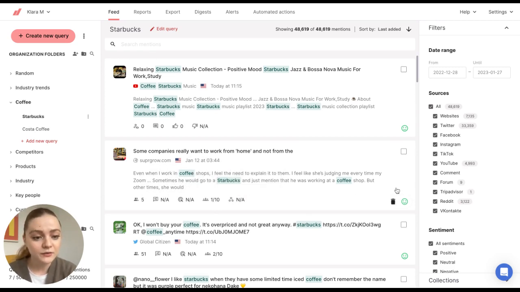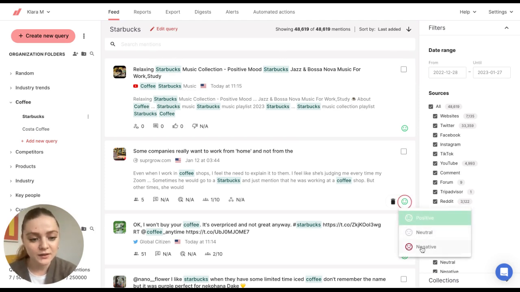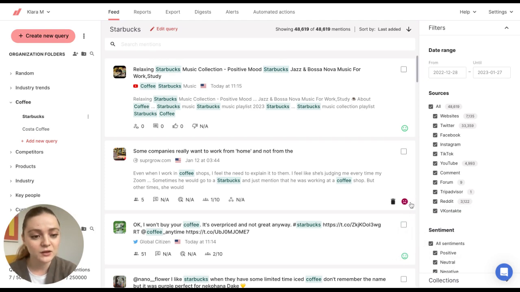In the right side of the mention, you can see these two icons. So this one is to delete your mention if you do not want it in your feed. And this one represents sentiment of your mention. So this mention is positive, and you can also change the sentiment if you don't agree with it. So for example, let's say this one is negative, and then you'll see the sentiment will change immediately.